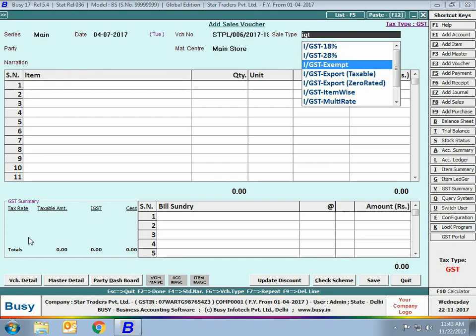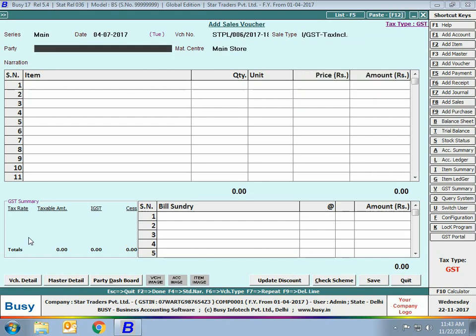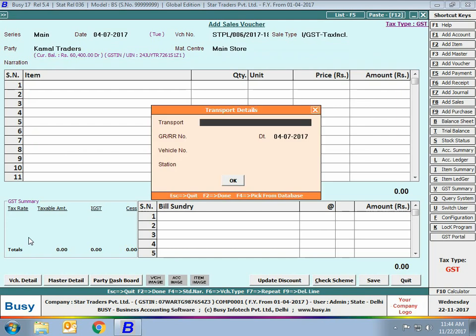Next we are entering one more sales transaction. Here we are selecting the sale type as IGST tax inclusive. Tax inclusive means that tax is included in the item amount. When you select the tax inclusive amount, then Busy does a reverse calculation to segregate the tax amount and the item amount. Select the party, material center, item.